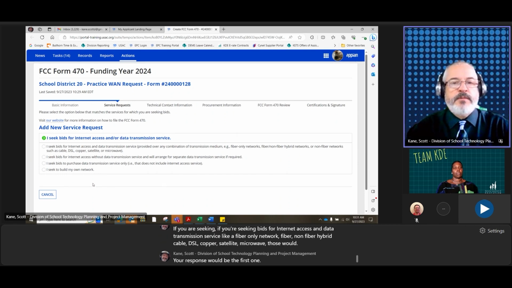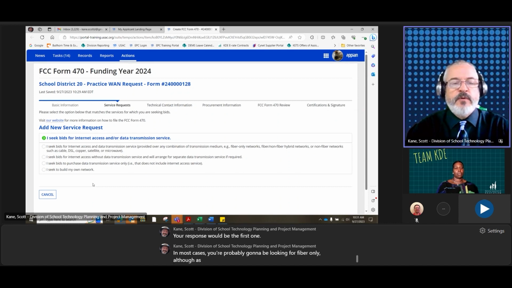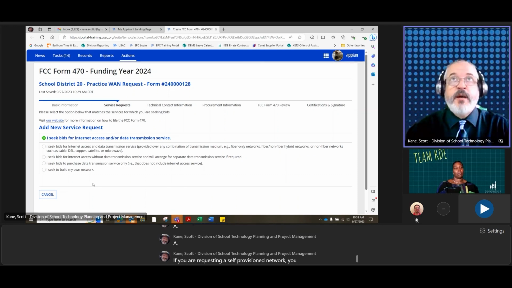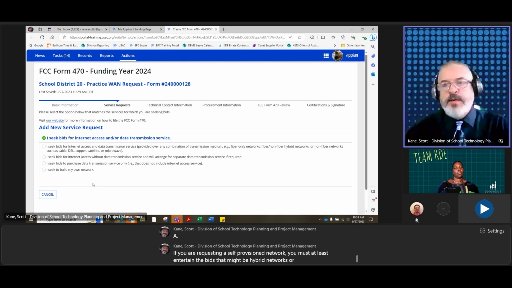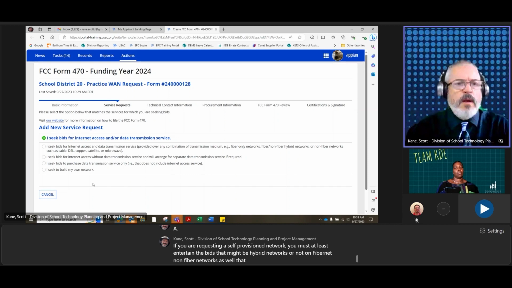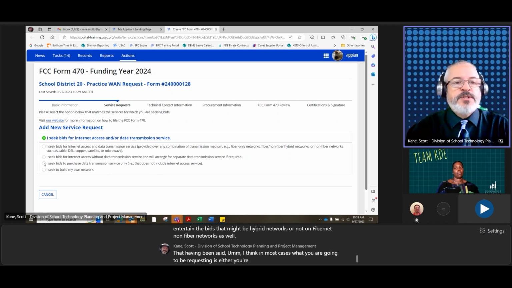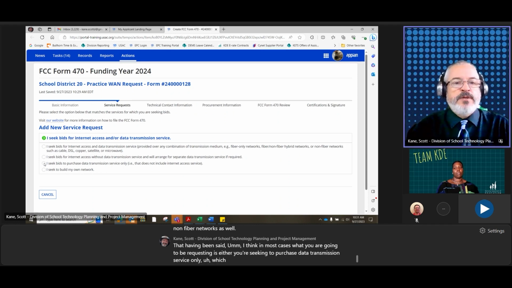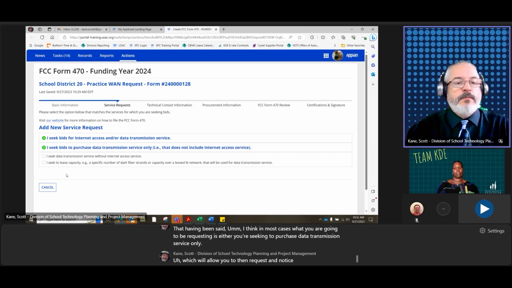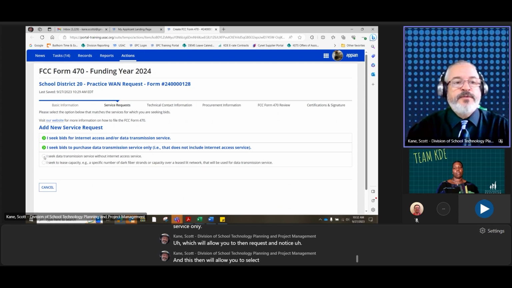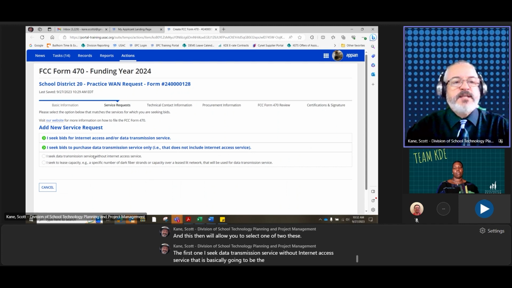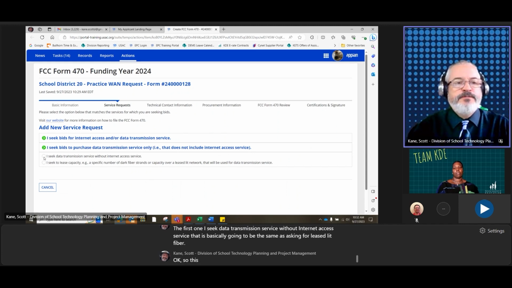In most cases, you're probably going to be looking for fiber only, although, as mentioned, if you are requesting a self-provision network, you must at least entertain the bids that might be hybrid or non-fiber networks as well. That having been said, in most cases you are seeking to purchase data transmission service only, which will allow you to select one of two. The first one, I seek data transmission service without internet access service. That is basically going to be the same as asking for leased lit fiber, okay? So this first option is the leased lit.